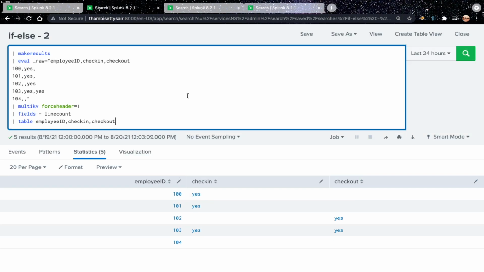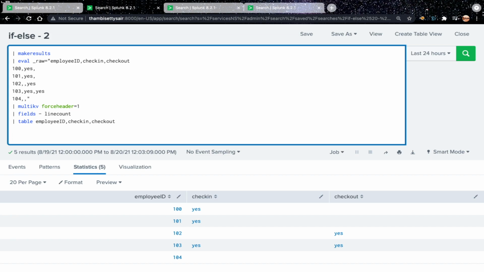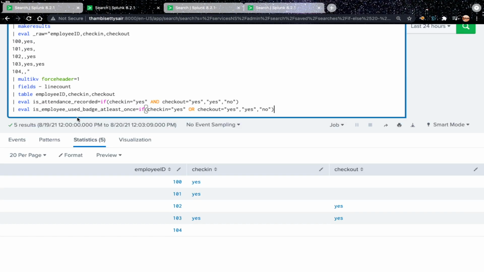Here the example is about how to use Boolean expressions in the if function. The Boolean expressions in Splunk are or and and. Let's see how to use these Boolean expressions in the if condition. So now I want to understand, is attendance getting recorded for employees?